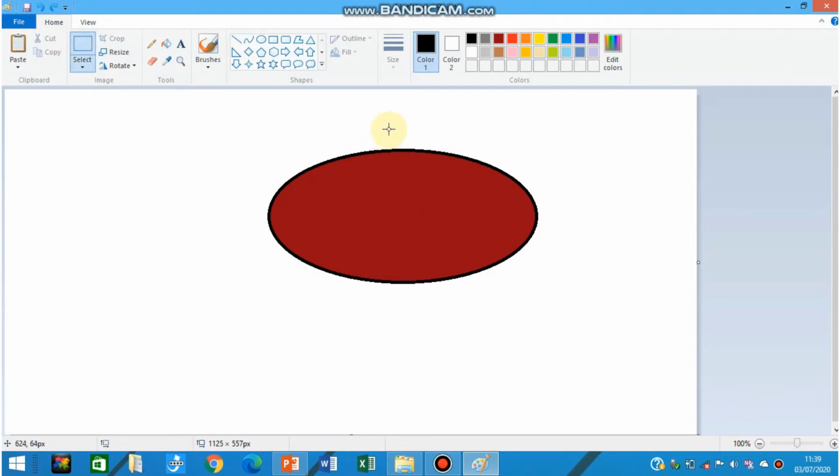Using my mouse pointer and the left click of the mouse, you have to drag the mouse pointer. You can select as much as you wish to copy. For example, I am dragging this mouse pointer till this point. This much portion of this drawing I want to copy.